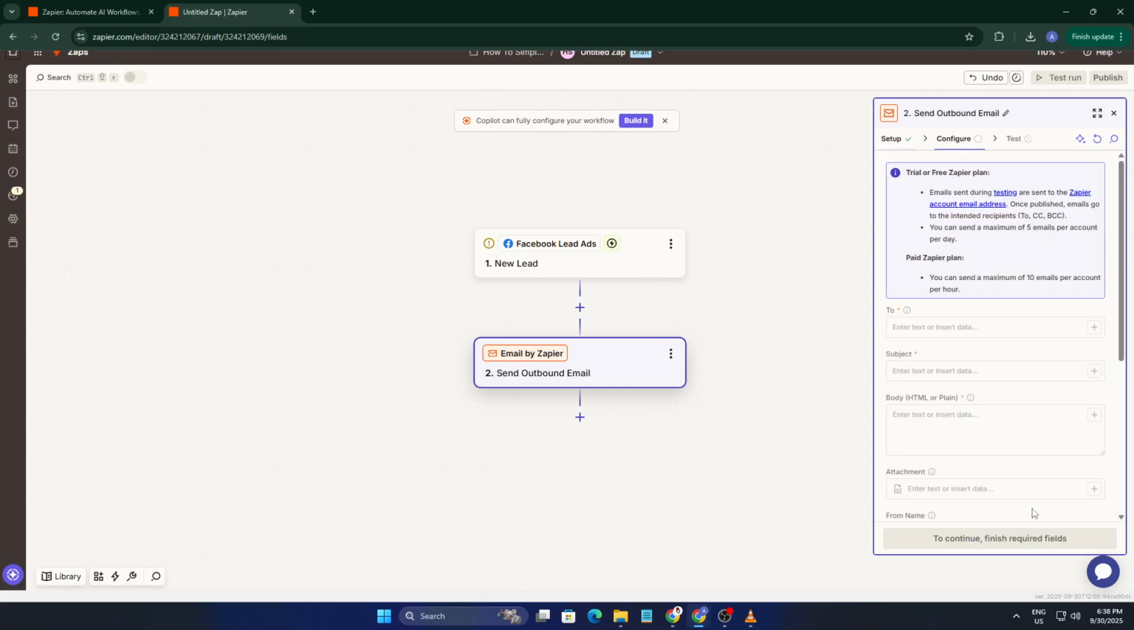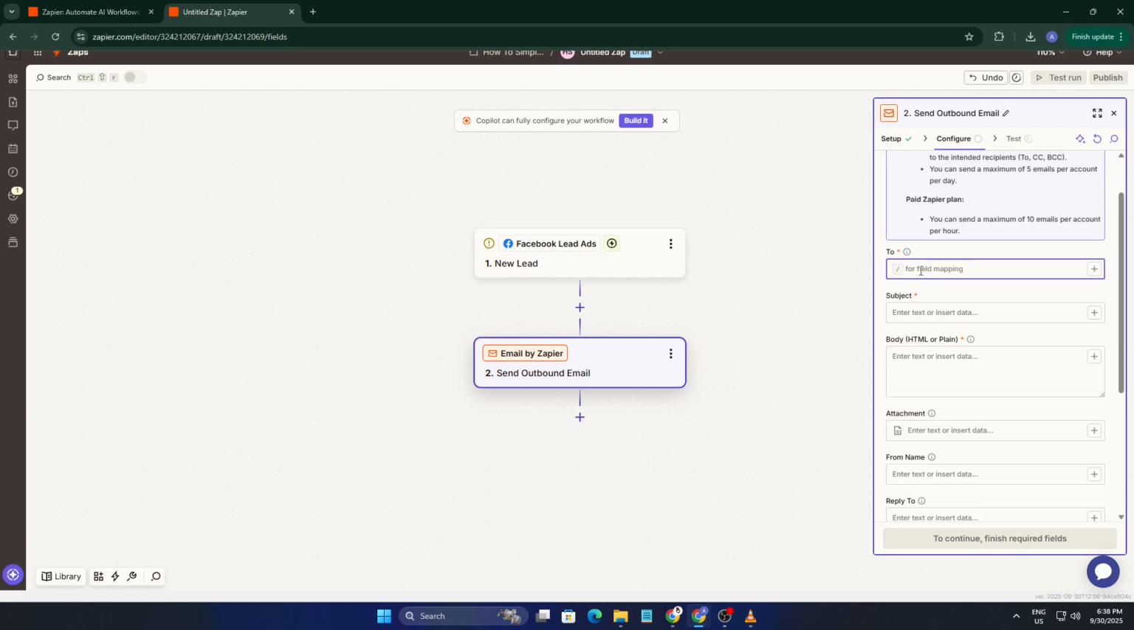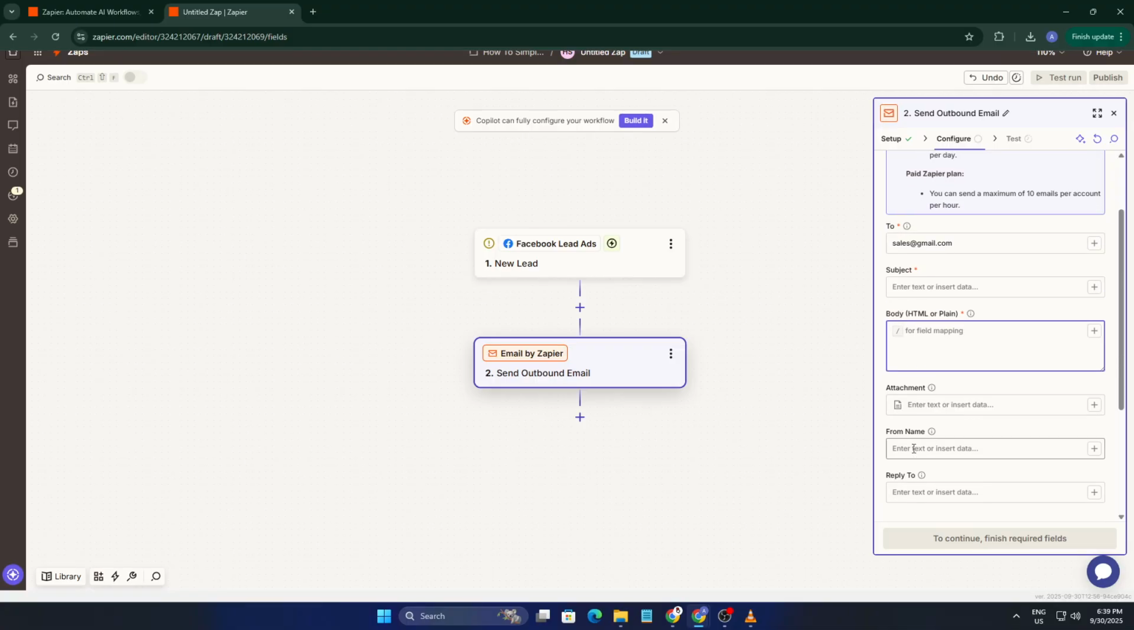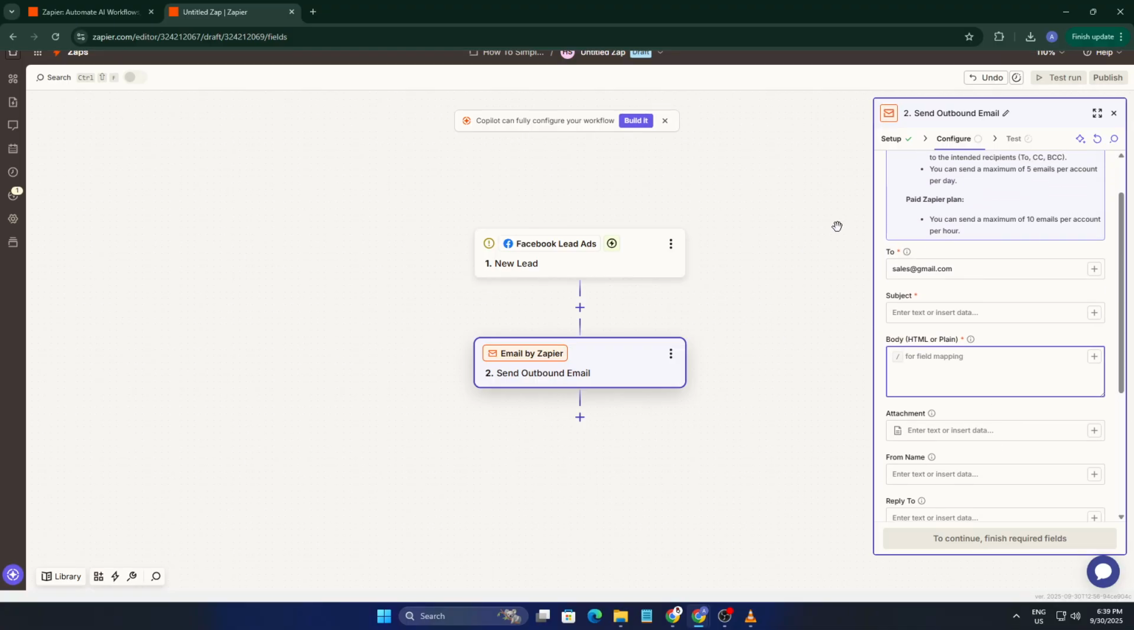Fill in the outgoing email details however you prefer. Maybe it goes to your sales team, your CRM inbox, or directly to you. After that, Zapier will let you run a quick test. Definitely do it. It confirms the email sends exactly the way you expect. If the test looks good, click Publish to make your Zap live.